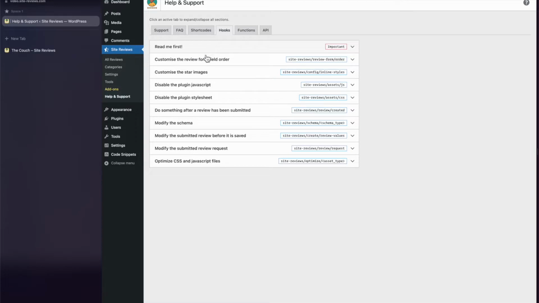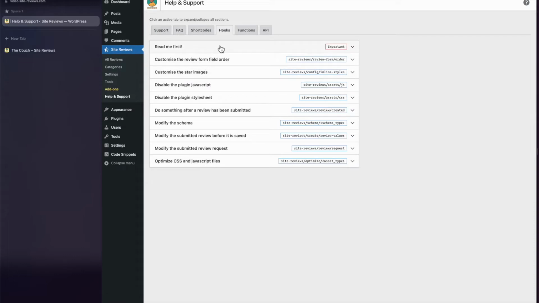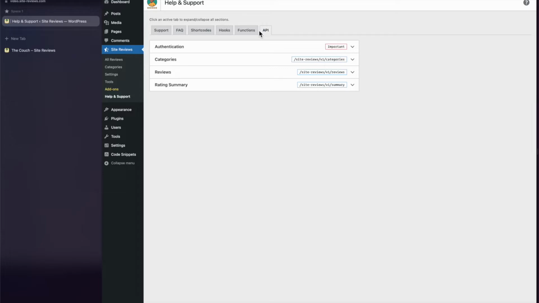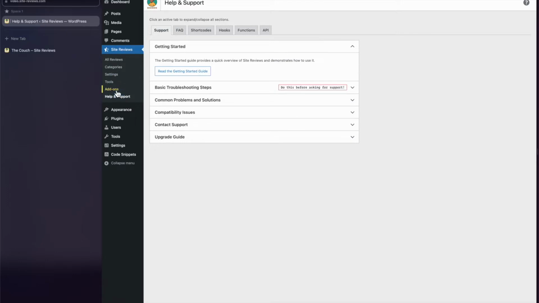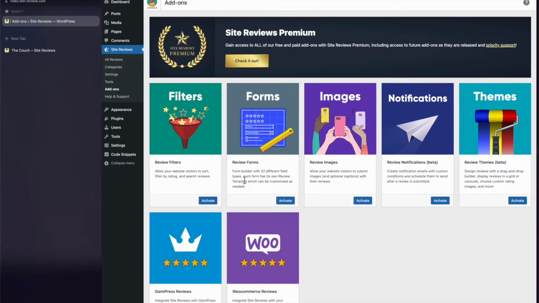And this is more for developers. It allows them to extend site reviews. This is only a really basic set of hooks. There's over 200 hooks actually, but they're mostly undocumented. And these are all helpful functions also for developers, and the API, which allows people to access their reviews from another website. And then the add-ons page, this shows you the different add-ons that people can purchase and use to extend the features of site reviews. So that's a brief overview of all of the pages on the admin side.